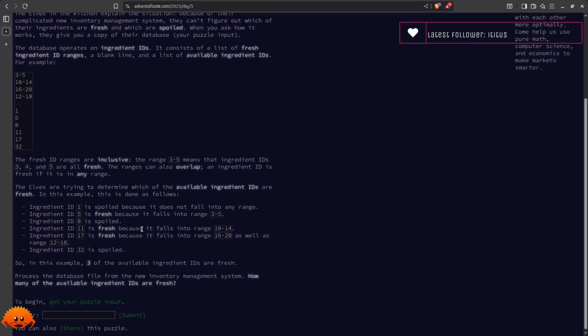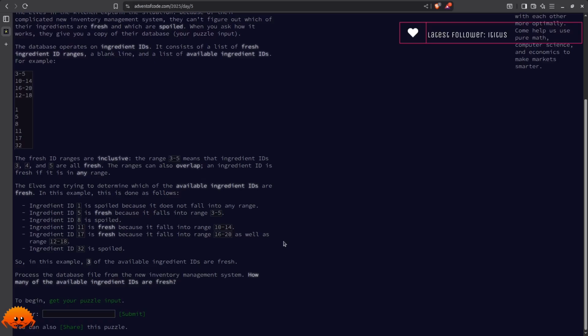Ingredient ID 1 is spoiled because it does not fall into any range. Ingredient ID 5 is fresh because it falls into the range 3 to 5. 8 is spoiled because it doesn't fall in any range, and so on. So in this example, 3 of the available ingredient IDs are fresh. Process the database file from the new inventory management system. How many of the available ingredient IDs are fresh?